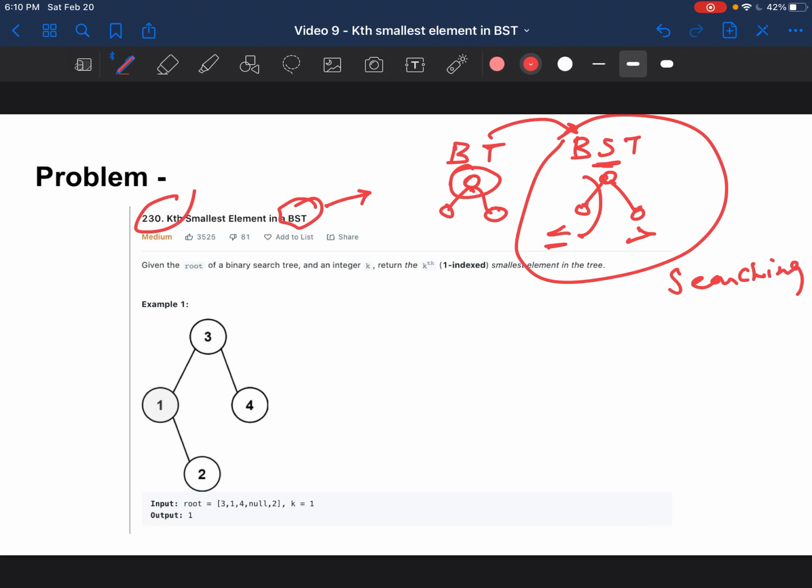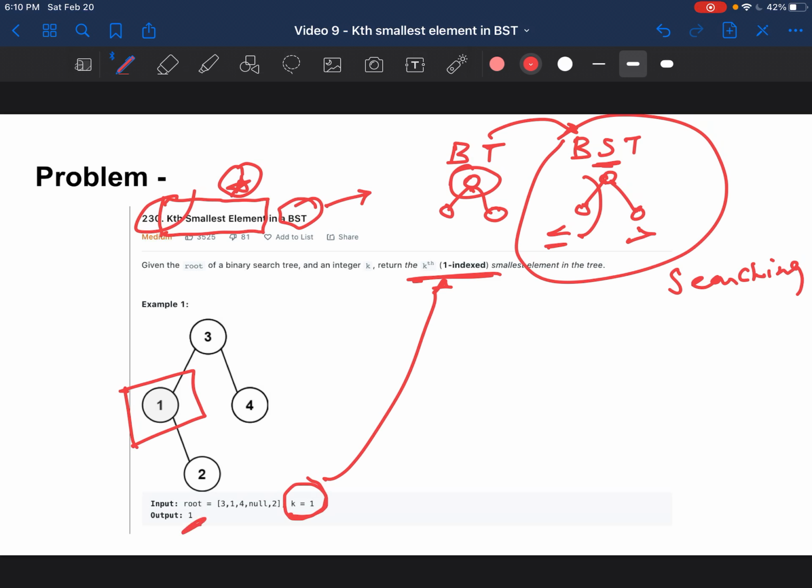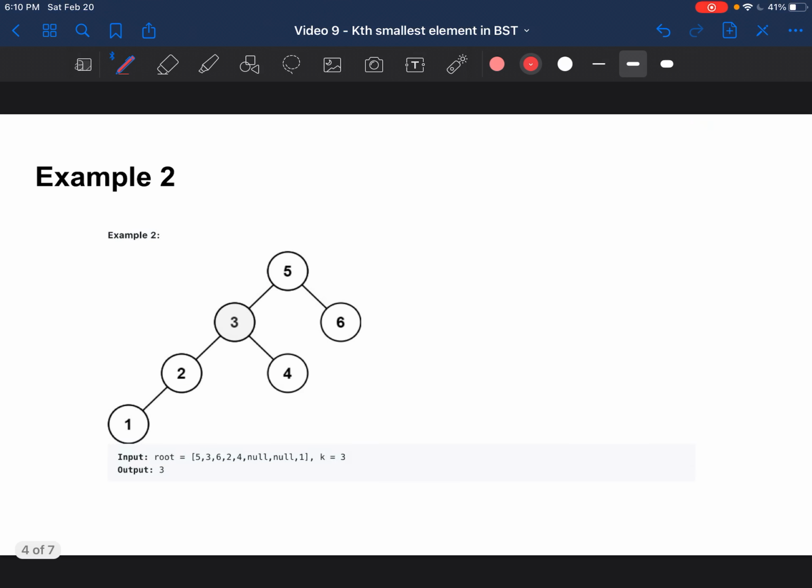And again, this is a tree search problem. The search query, if you want to think about it that way, that's been given to you is to find the kth smallest element. So let's look at this example. We've been given this tree and we've been asked to find the smallest element. K is 1 indexed as given in the question. So the smallest element in this case is 1. So we return 1.